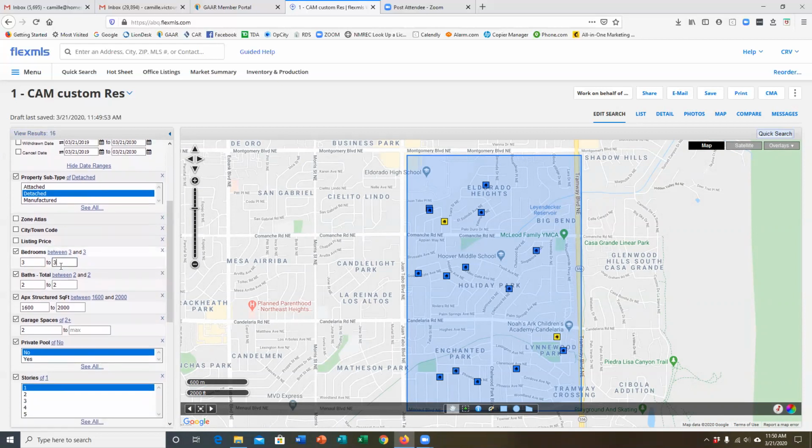We might want to, for example, bump this up to 4 bedrooms and bump this up to 3 bedrooms and make this 1,500 square feet to 2,100 square feet and see if that gives us a few more numbers.